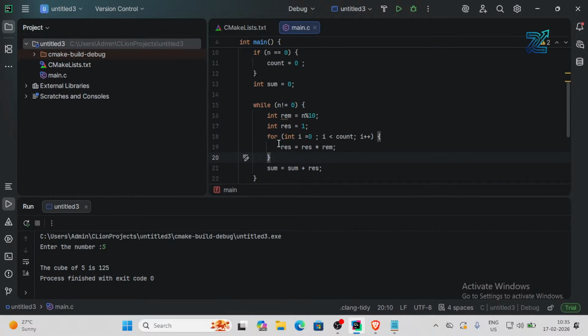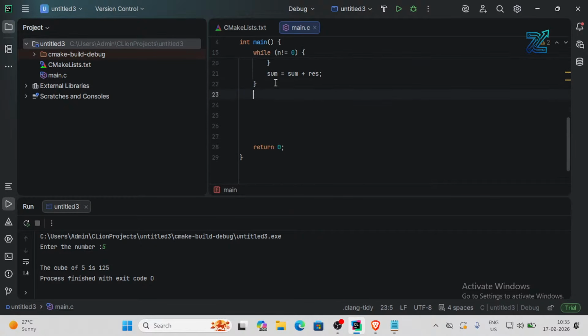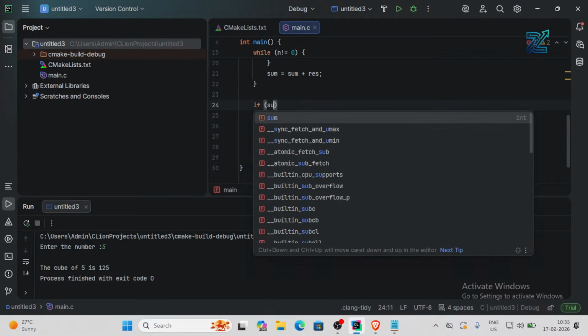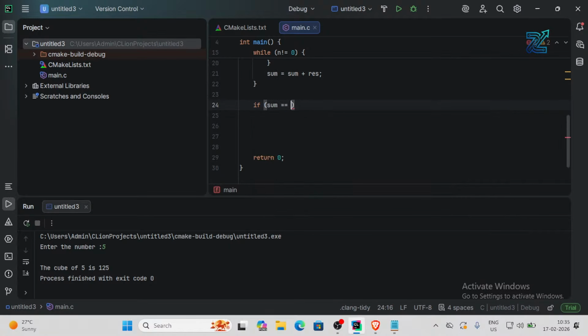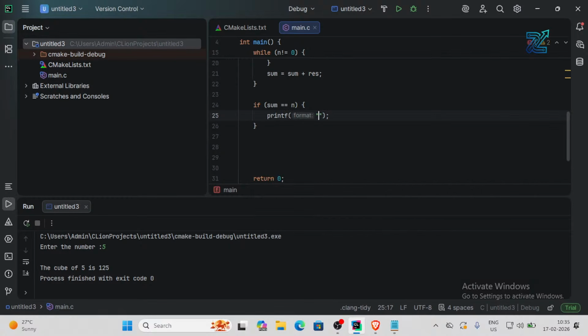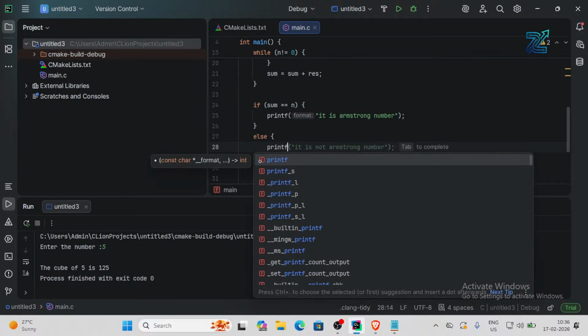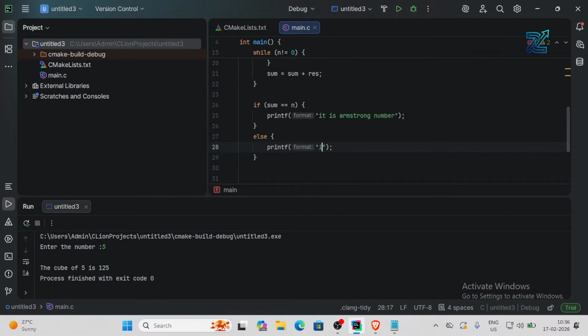After this loop it will get multiplied. So here we have to check that if the current sum equals the n we are given, at that time we have to print it is an Armstrong number. If not, it is not an Armstrong number.